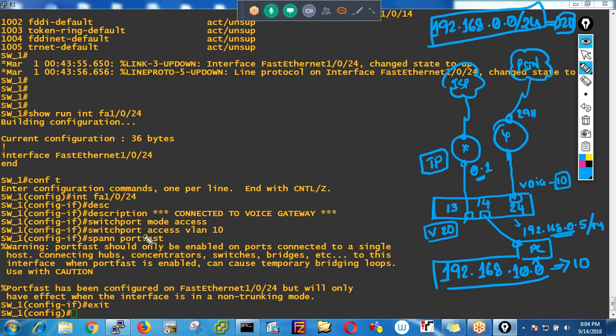Somebody may ask you why you typed mode access and why you set access VLAN number 10. Make sure, guys, here I connected my router, not the telephone. Whenever I connect the telephone, at that time you need to type switchport voice. If you connect an IP phone, you need to type switchport voice VLAN number 10.